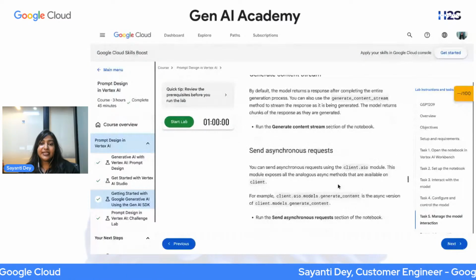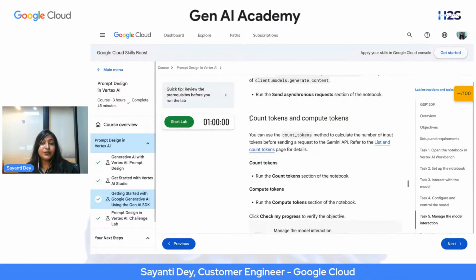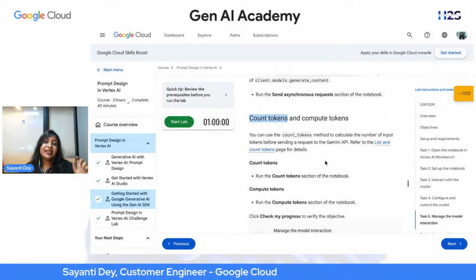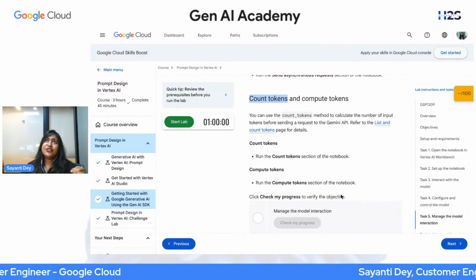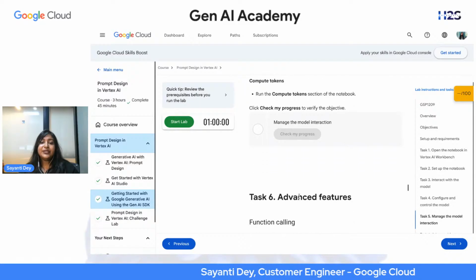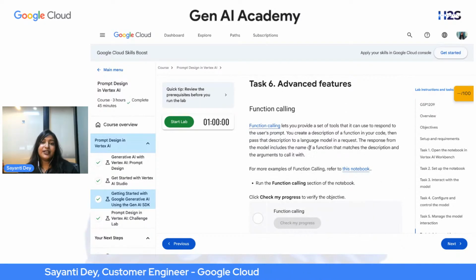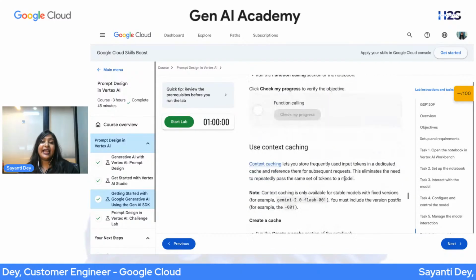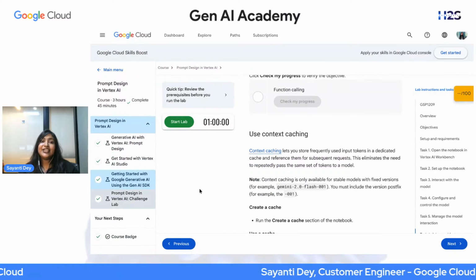You would be working with some parameters, the counting tokens, right? The count tokens method that we talked about, where you get a sense of the number of tokens you are sending as part of your prompt. So you will get a hands-on experience of all the things that we discussed so far, including function calling and context caching. And the fourth one is a challenge lab.